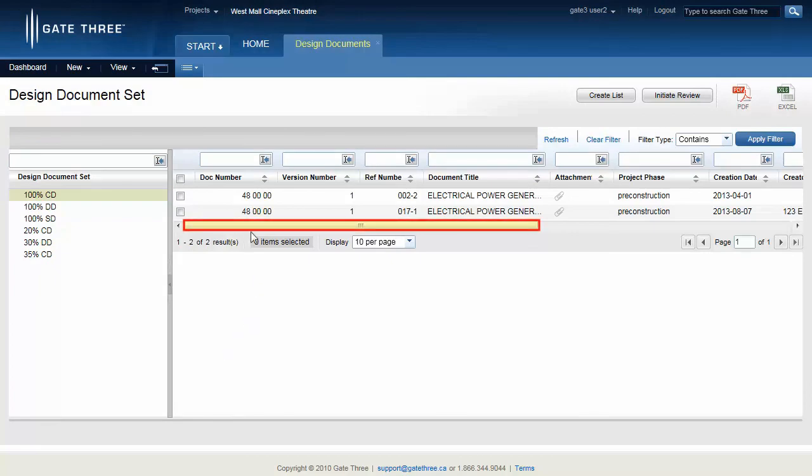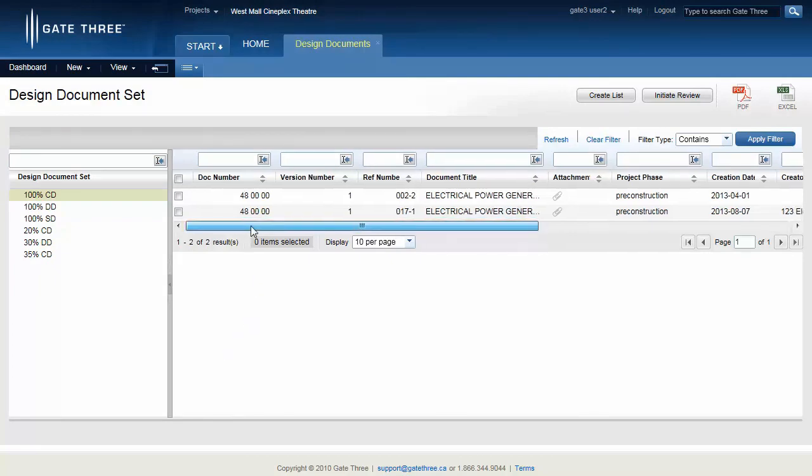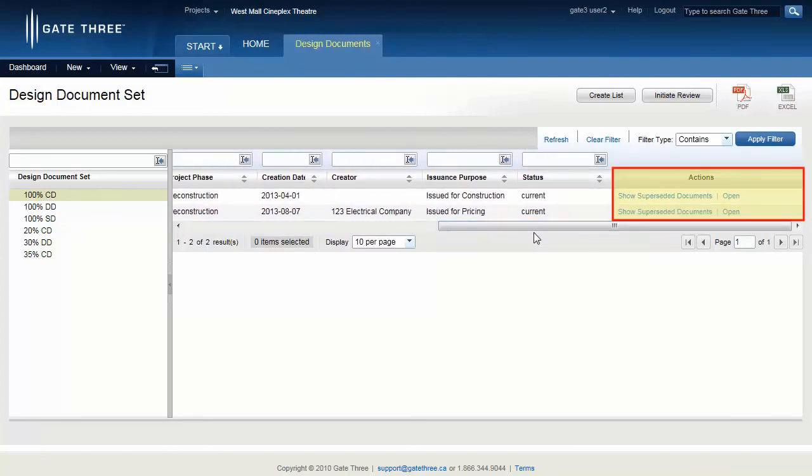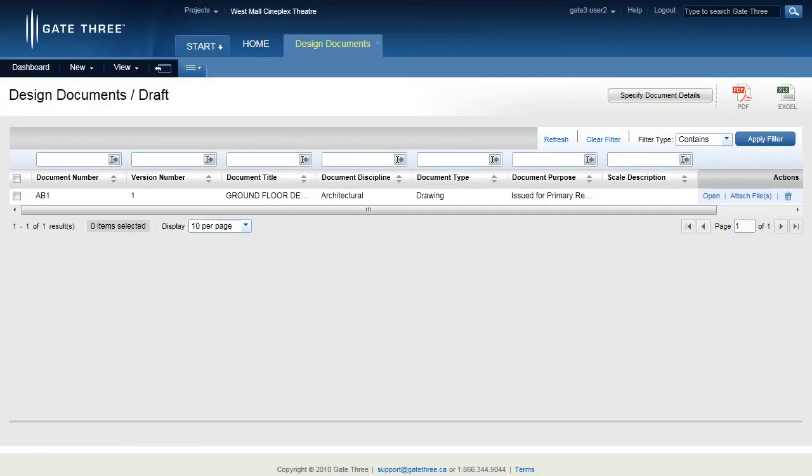Use the lower navigation bar to scroll to the far right of the screen to the Actions column. Under the Actions column, you are provided the options of clicking on the Show Superseded Documents link to display superseded versions of the design document in the lower section of the screen, and click on the Open link to open the design document. Now let's look at the Draft Documents view.